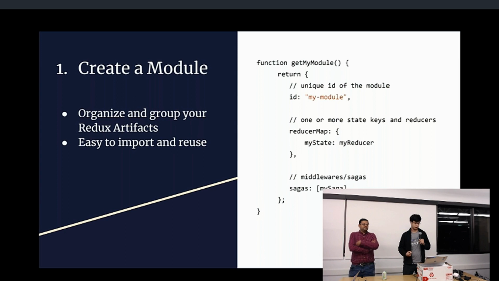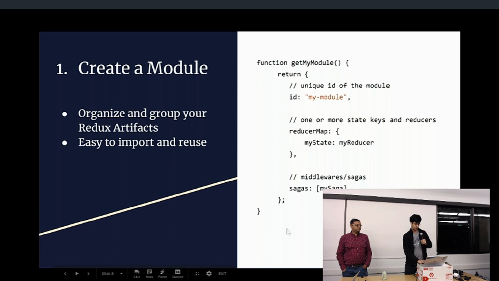So the first step is to create what we call a module, right? Before, in vanilla Redux, you have all these reducers, you have sagas, you have all these small components, and they're everywhere. So the first thing to do is bring them all together into a module. Group your common reducers and sagas, and bring them into one module.